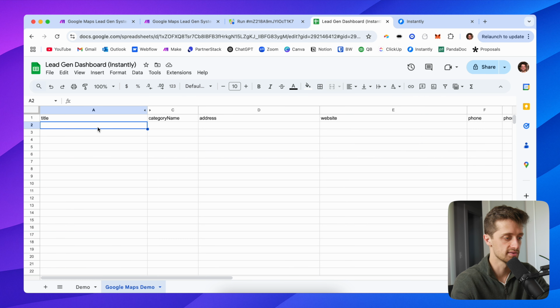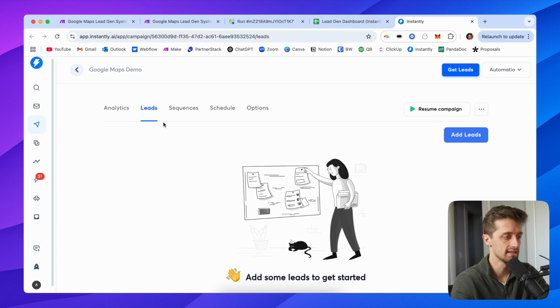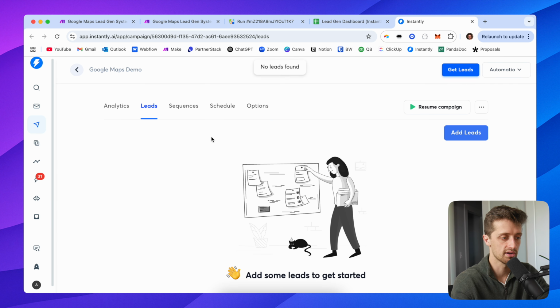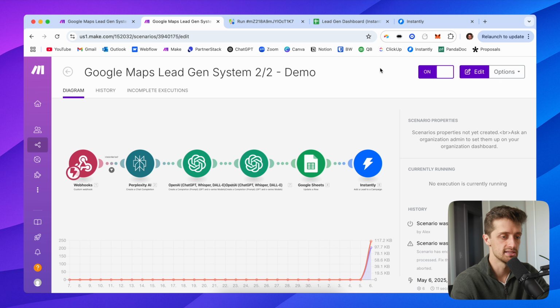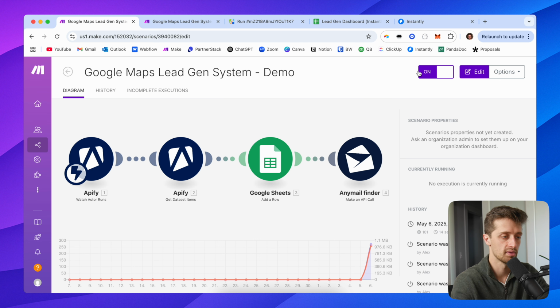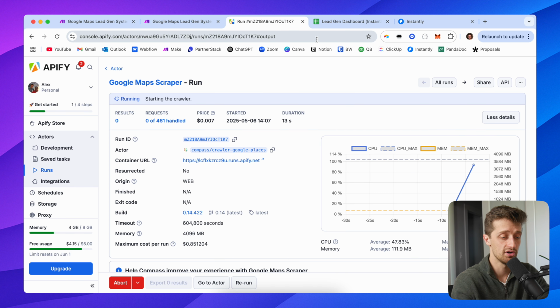Okay, so we're starting from scratch here. We have no leads in Instantly. Okay, so we are starting from scratch. The systems are turned on. All right, and so we should be all ready to rock here. We're gonna let this bad boy run for the next 2 minutes or so.